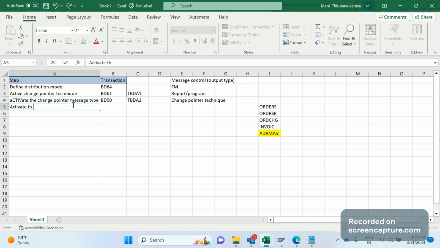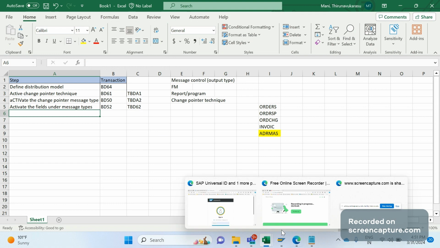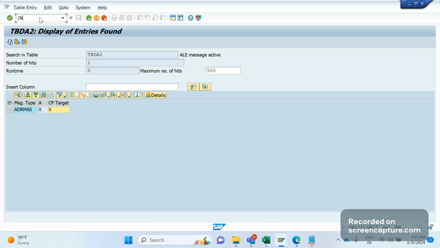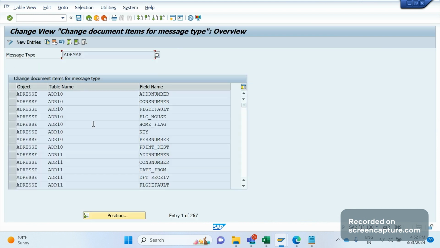So activate the fields under message types. The transaction code is BD52 and the database table is TBD62. Okay, let me go to BD52. In BD52, in the initial screen, I should enter the message type ADRMAS. And you see here, there are some predefined fields already available based on the object and table combination.